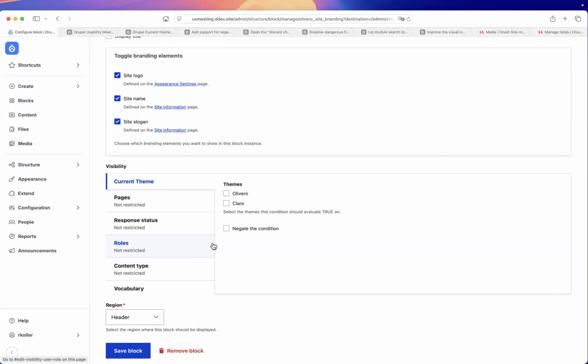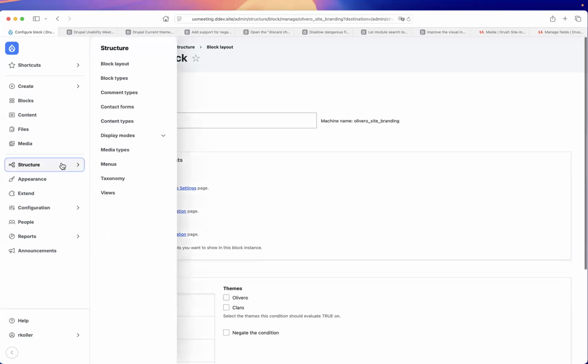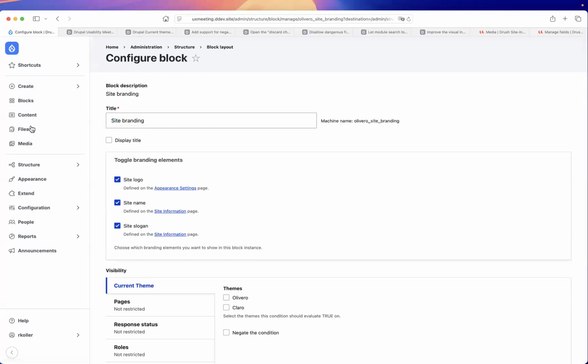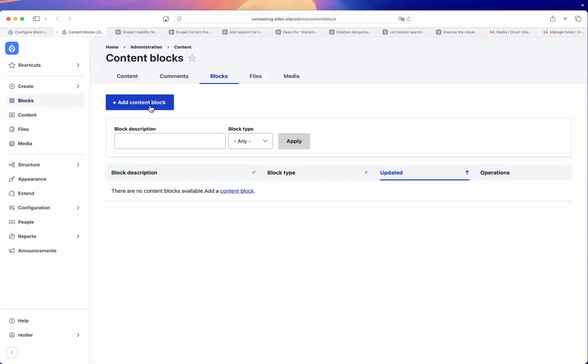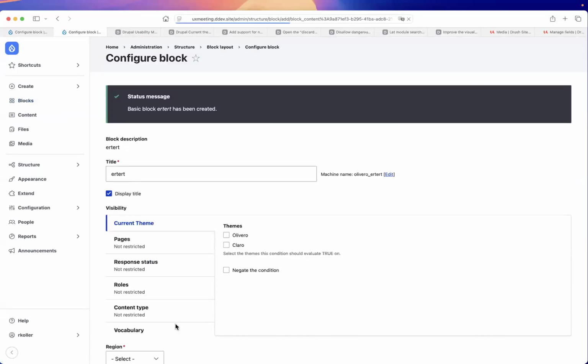And this is all on the block placement page, right? Yeah, configure block page, exactly. Configuring a block from the block layout, yes. You have to go to the block layout and then configure. Or if you create a new block, add a block, save and configure, then you have it as well. Right.